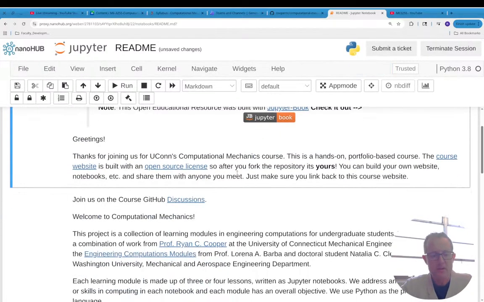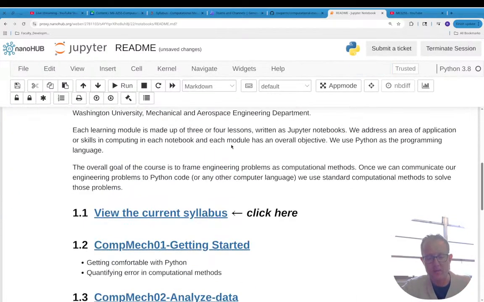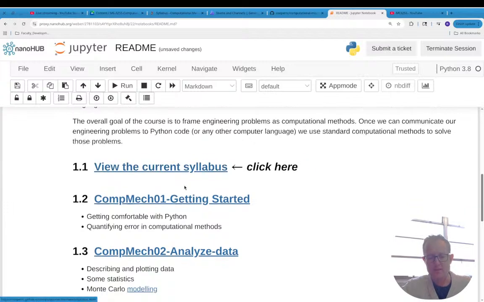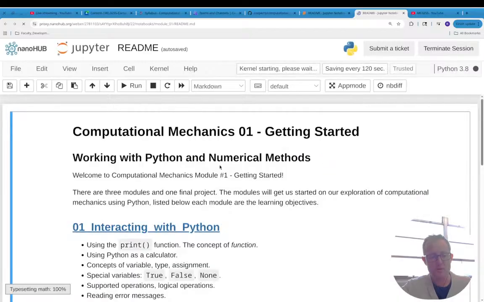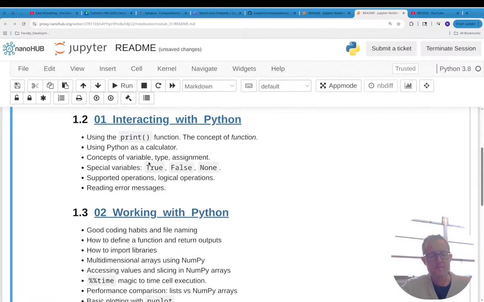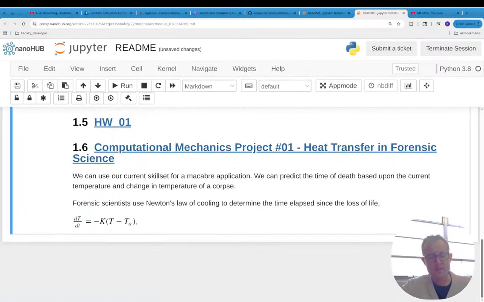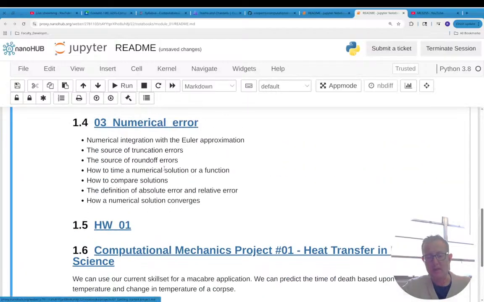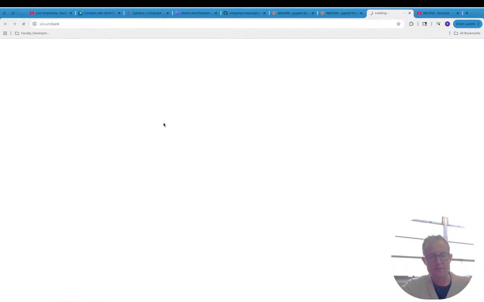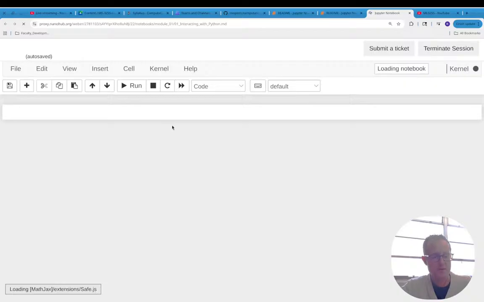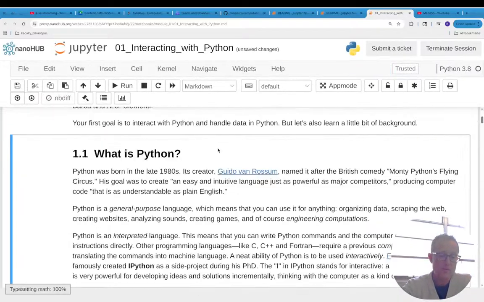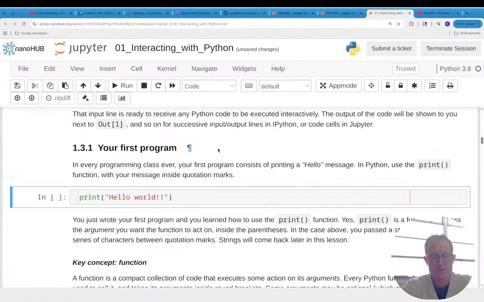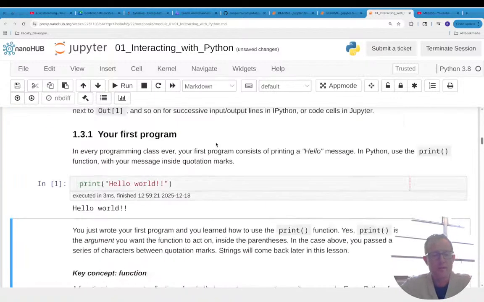So now we're here in the Computational Mechanics NanoHub folder. We can get to the syllabus. I can come into module 1 and see the readings, and then down here is the homework and the project. If I come into the reading, the first reading on interacting with Python is probably a review for most people, but it never hurts to go through.